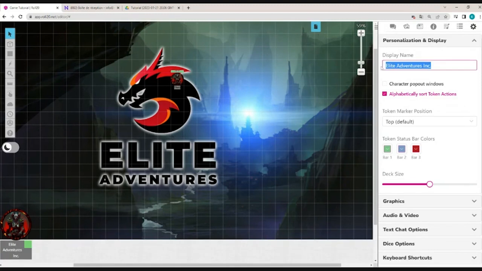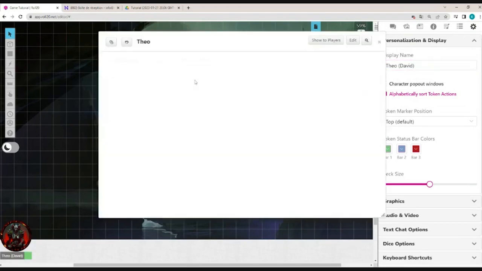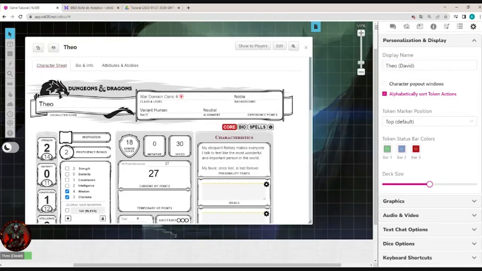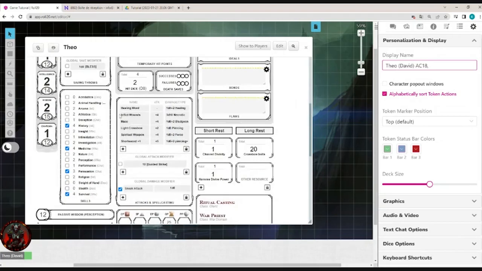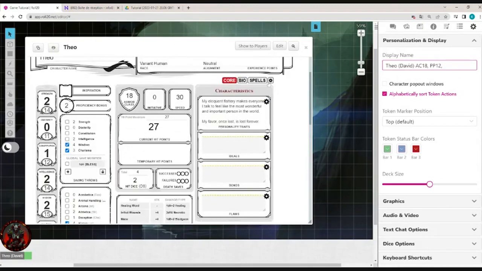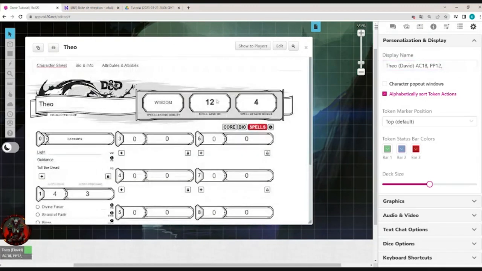Now what I do, I'll write up my character name, then my Discord name, then I can even add my AC. AC is the armor class. So AC 18, my passive perception 12, and my spell save DC 12.